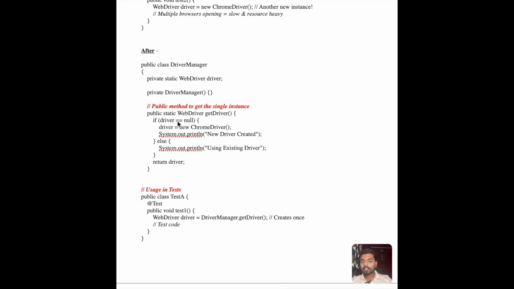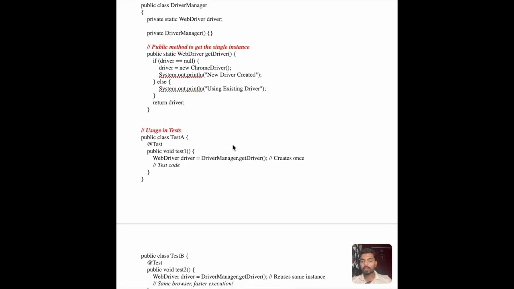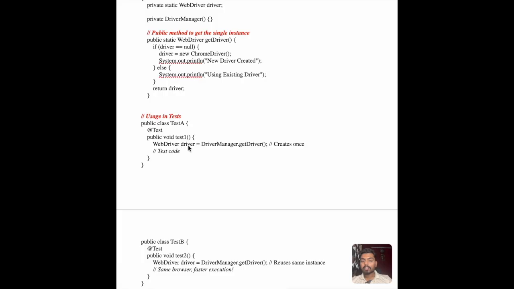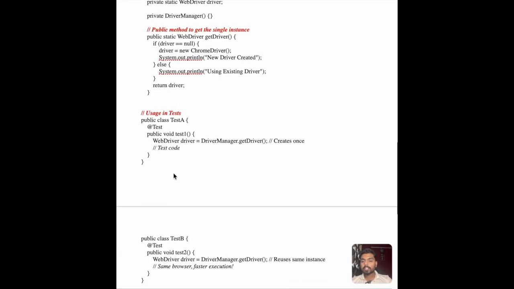So inside this, the logic is, if the driver object is null, if there is no driver object created, we'll create a new driver object. Else, if it is already present, let's just return whatever is already active. So in our test case, suppose test case A, just like before, is creating a WebDriver instance. First time we'll just call this getDriver method, it comes inside, it checks. Yes, the driver is null because there is no prior instance of the driver. So it creates a new driver object, returns the driver, and it comes here, it executes the test code.